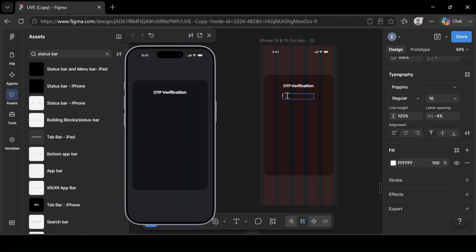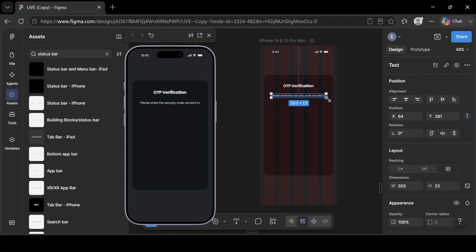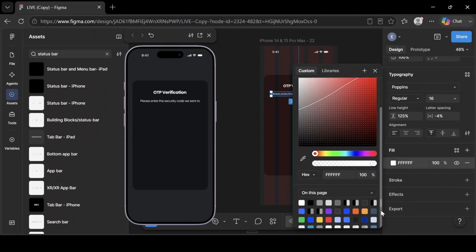Okay, so I'm going to type something like, please enter the security code we sent to. Alright, let's make sure this is well aligned and well centered on our frame. Okay, I'm just going to change the color of this and make it a little bit dimmer than the white.